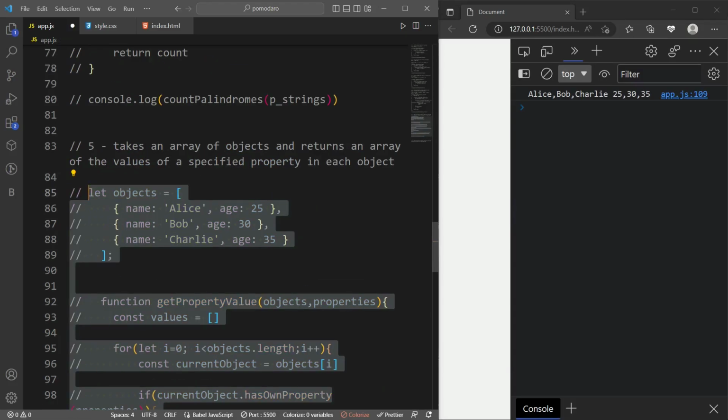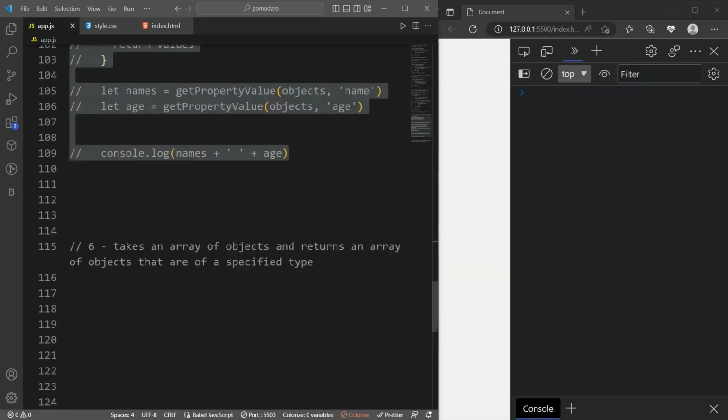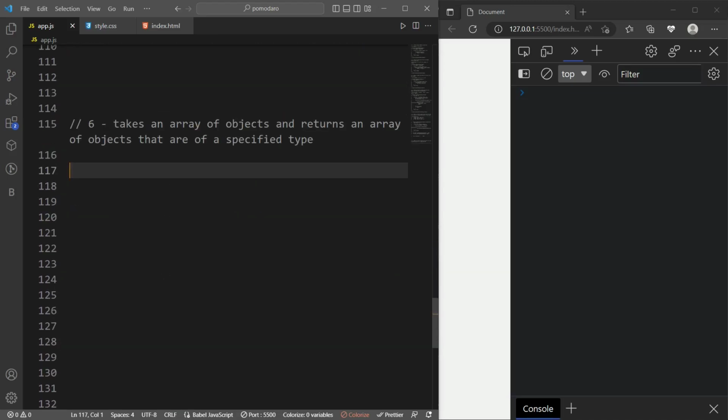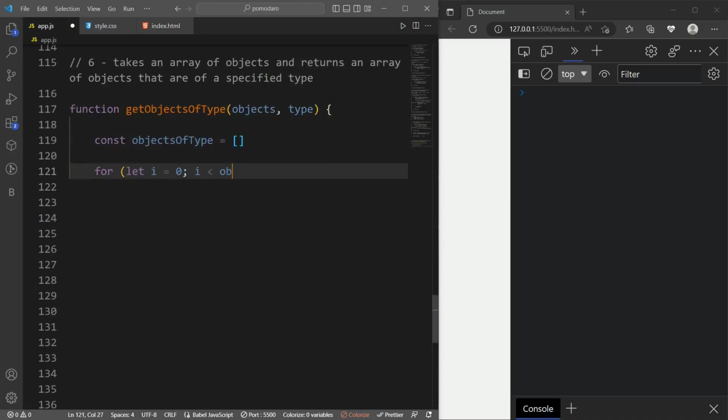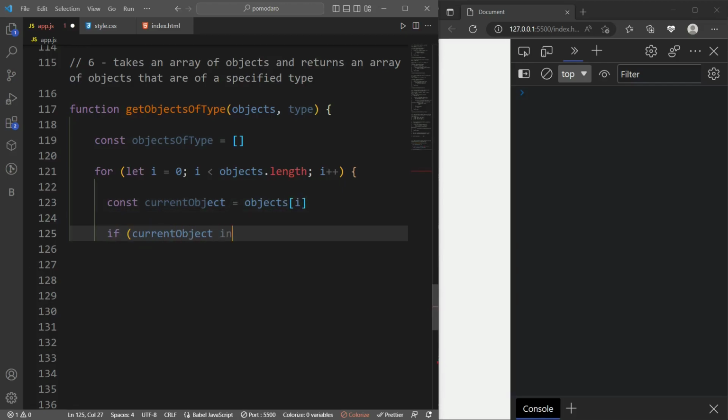In this section, we're going to learn how to filter an array of objects by their type. To do this, we'll define a function called getObjectsOfType that takes in 2 arguments, an array of objects and a constructor function that represents the type of objects we want to filter. The function will loop through each object in the array and check if the object is an instance of the specified type using the instanceof operator. If it is, the object will be added to a new array called objectsOfType. Finally, the function will return the objectsOfType array.